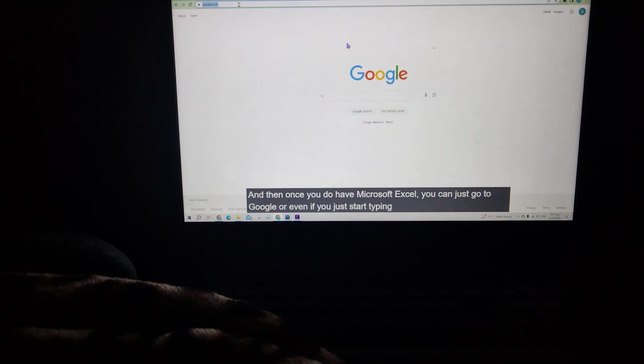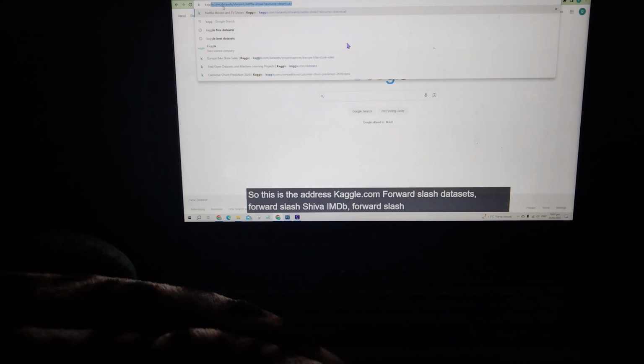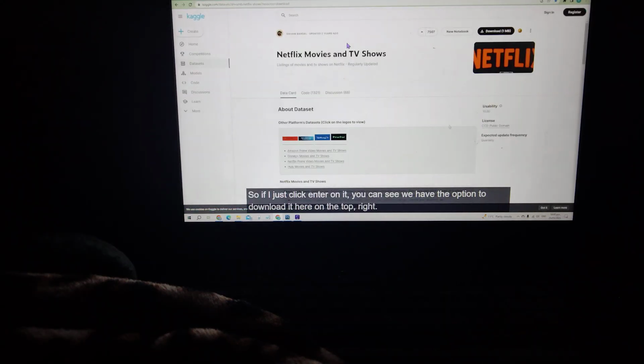And then once you do have Microsoft Excel, you can just go to Google, or even just start typing in your bar. So I've already got it saved here. This is the address, kaggle.com/datasets/shivamb/show. I can add a document that has this name on it, so that you can just follow it. This will allow us to download the Netflix dataset. If I click enter on it, you can see we have the option to download it here.